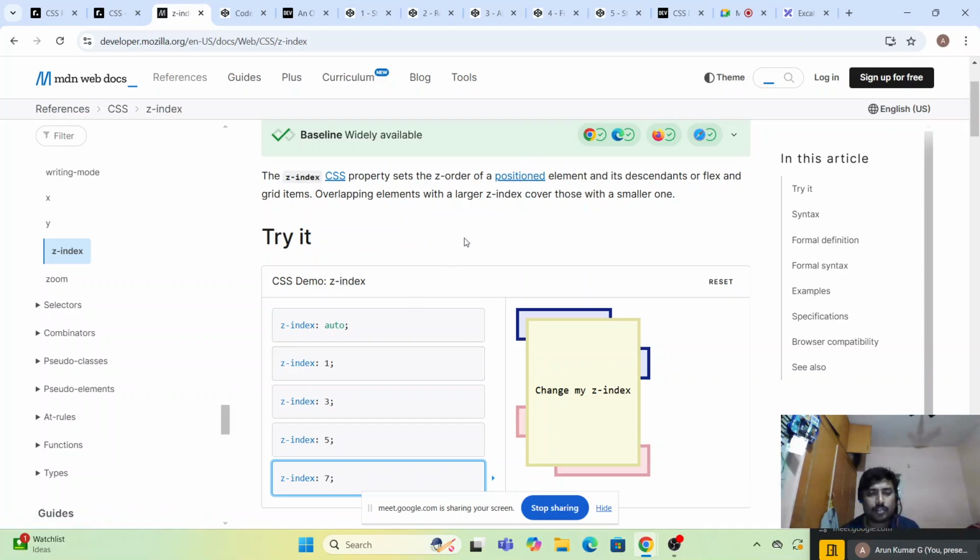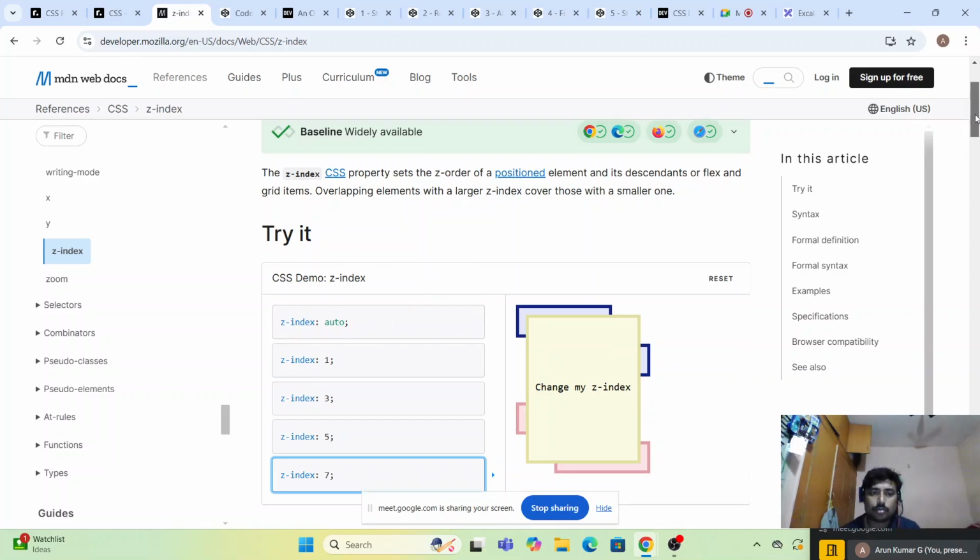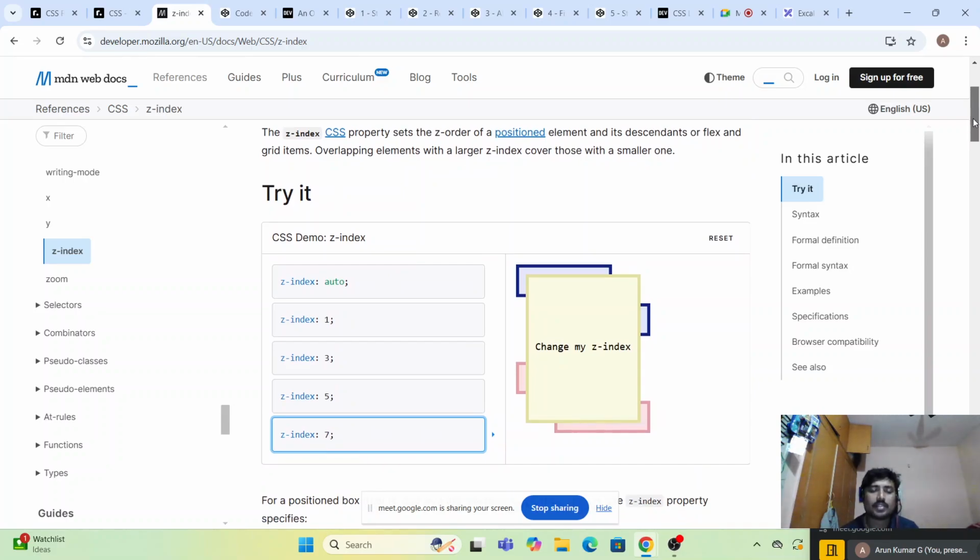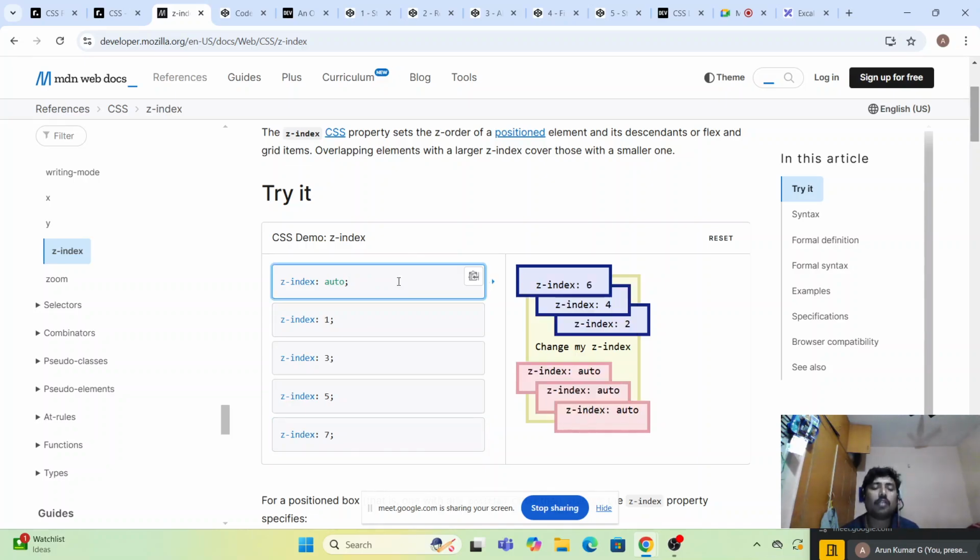With that, let's understand the different values of z-index. There's one good example to tell you what is z-index. MDN has a very good example. The default value of z-index is auto. Now you see the yellow color box, the one highlighted in blue. This is the element I'm trying to position. By default it is auto.